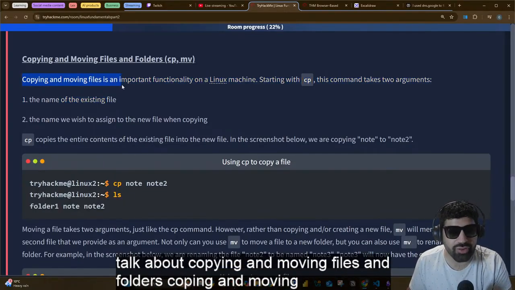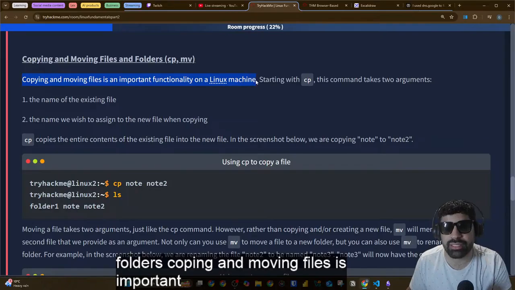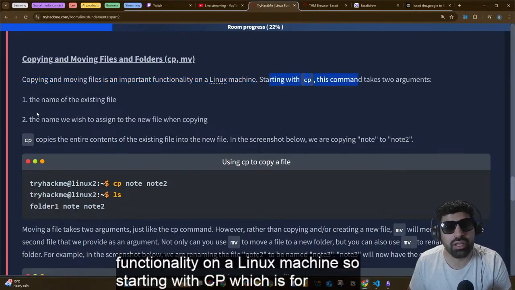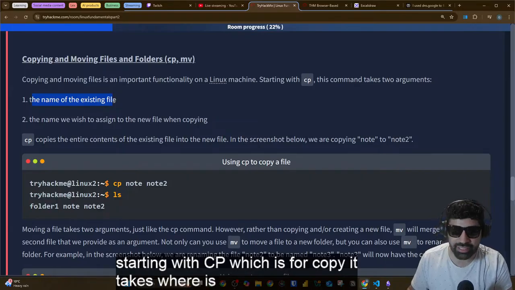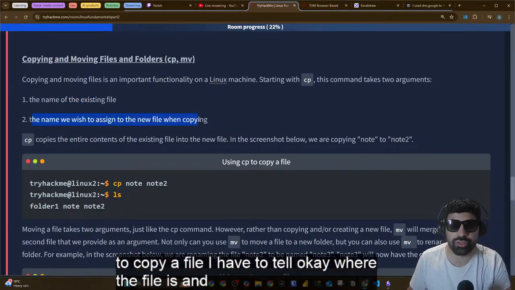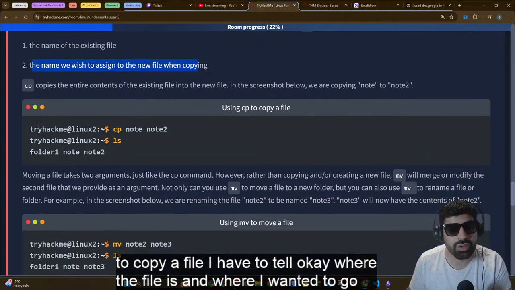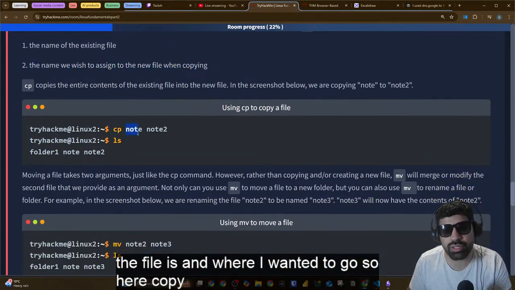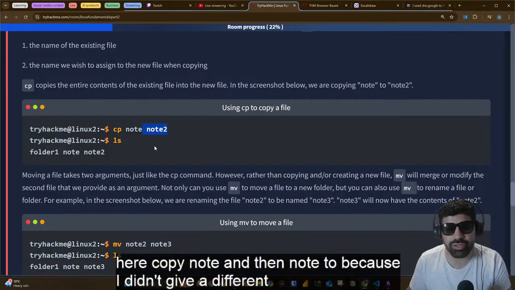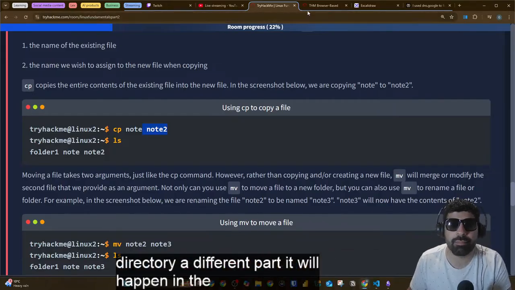Copying and moving files is an important functionality on a Linux machine. So starting with cp, which is for copying, it takes where the file is, right? If I want to copy a file, I have to tell it where the file is and where I want it to go. So here, copy note, and then note2. Because I didn't give a different directory, a different path, it will happen in the same path.